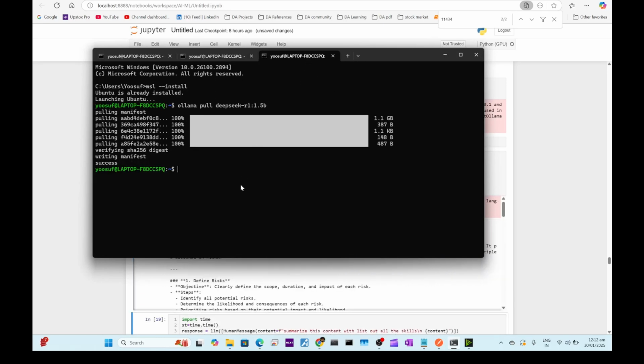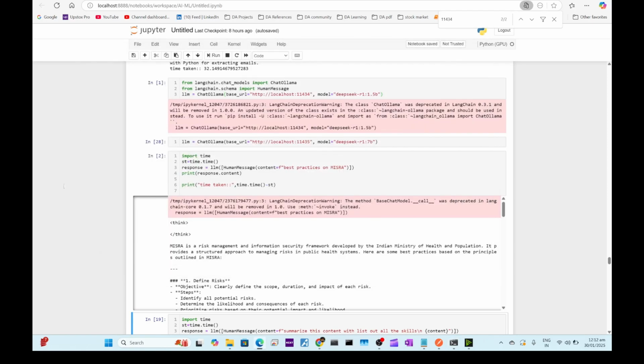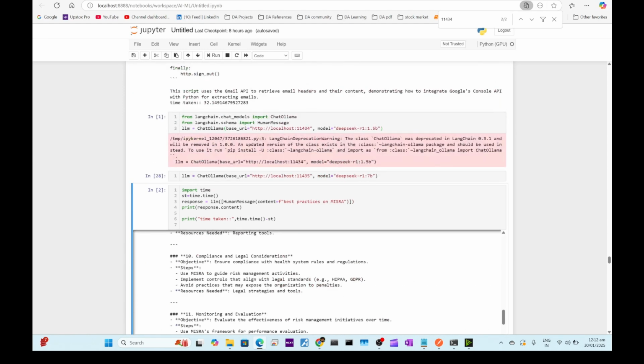Let's check with the GPU. Okay, yeah, we got the response. Finally, it took 8.9 seconds. So in this way, we can communicate with the model which is directly installed on our system. And by the way, we can ensure the security of our data, and we can depend upon this model installed in our computer and build AI workflows on top of that.